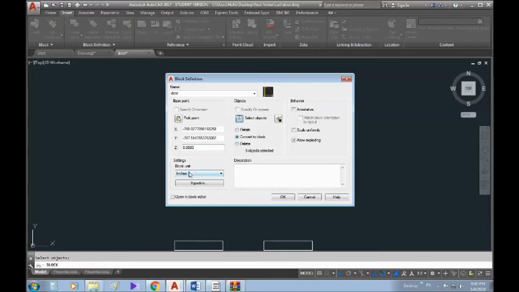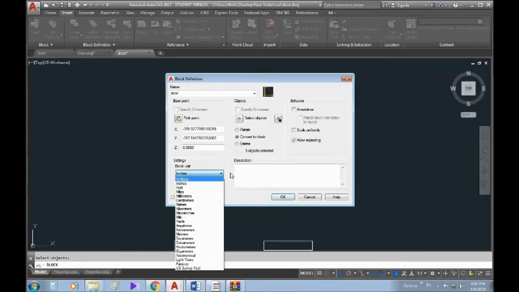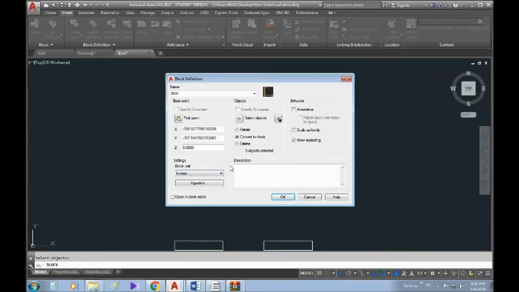In the settings, you can select the system, metric or imperial, millimeters or inches. It depends on the file which you're working on. Allow exploding: I would recommend you leave it like that because AutoCAD will allow you to explode the block in the future if you want. This icon is for annotative block, which I will describe in the next video.